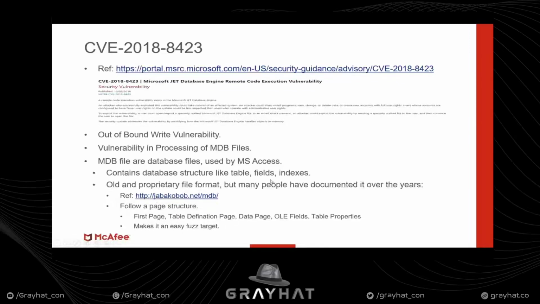But there are many people who have spent their time understanding the file structure, and they have documented it. So if you want to know more details, you can go to this URL. MDB files follow a page structure, so a file is a collection of pages. There are different types of pages like the first page, table definition page, data page, OLE fields, table property, etc. So it actually makes it a very easy first target.